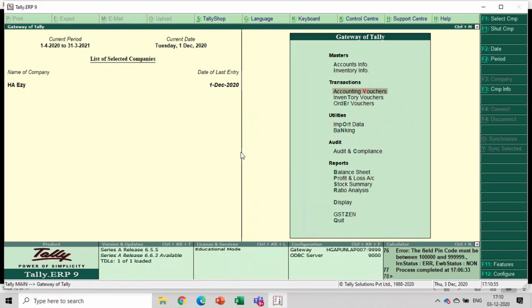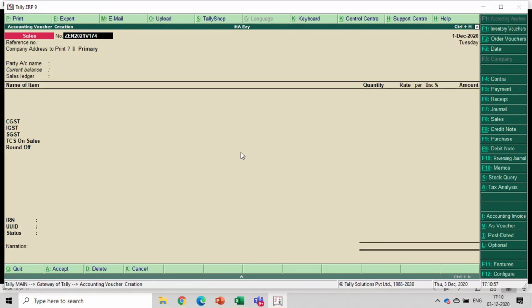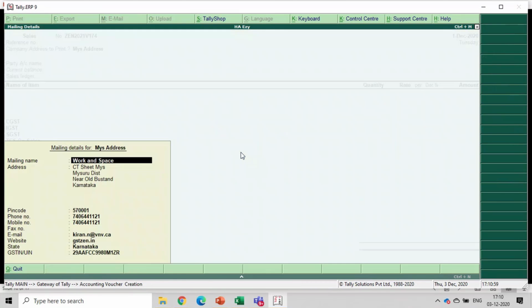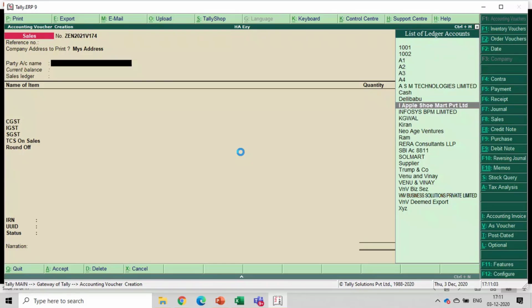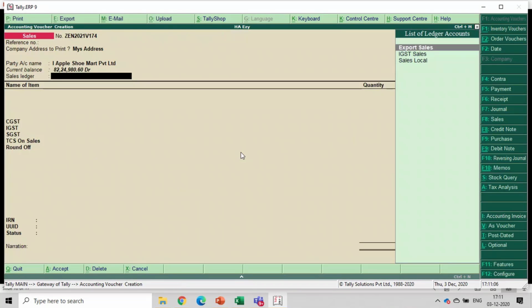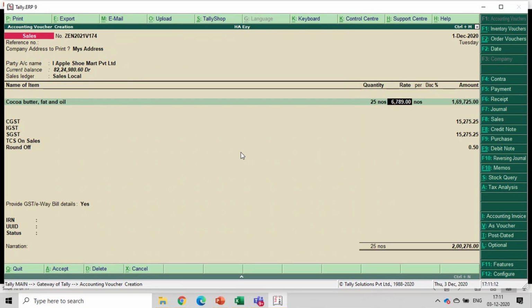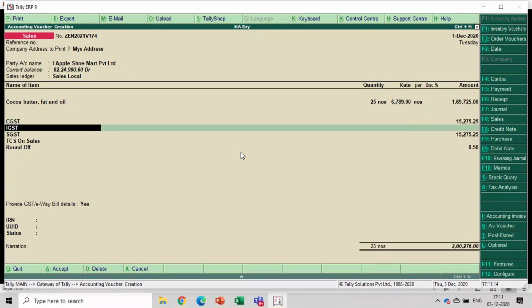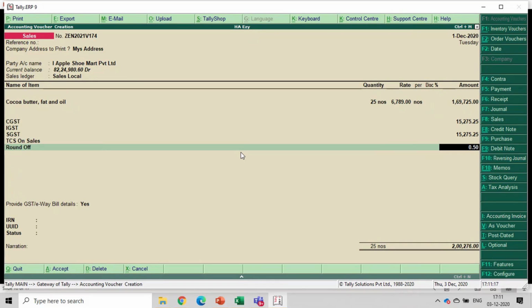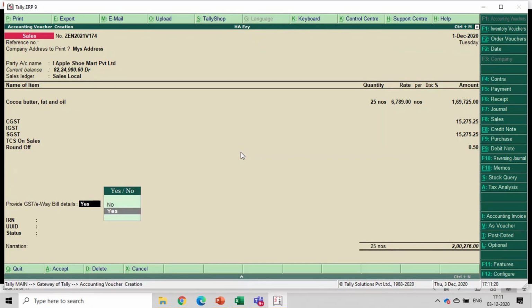So presently this is the Tally software. I'm just going to punch in sales data for a customer who is registered. Let's take a local sale for the first case. The TDL comes with another facility, asking us whether an e-way bill is required or not. In this case, the invoice value is more than 50,000 and it's a local sale, so e-way bill is going to be applicable. Yes or no can be selected.